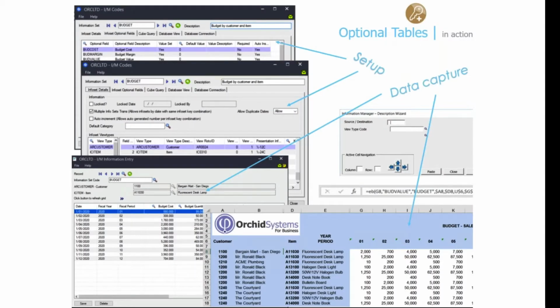And optional tables comes with an Excel add-in, which I'll be demonstrating to you, which allows you to enter your budget data in Excel or use Excel to spread, forecast, or calculate your budgeted values. And then at a click of a button, it can update back into the optional tables for analysis using Info Explorer or Crystal Reports, whichever way you want to analyze that data.